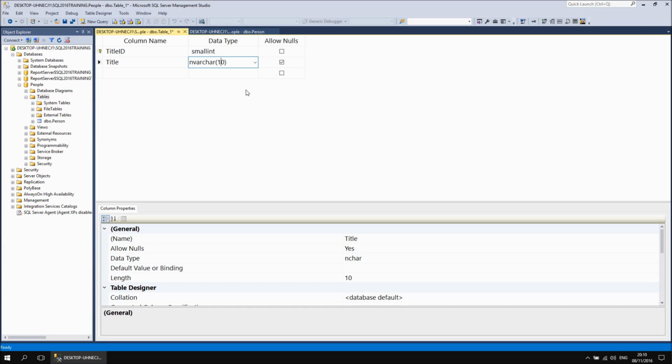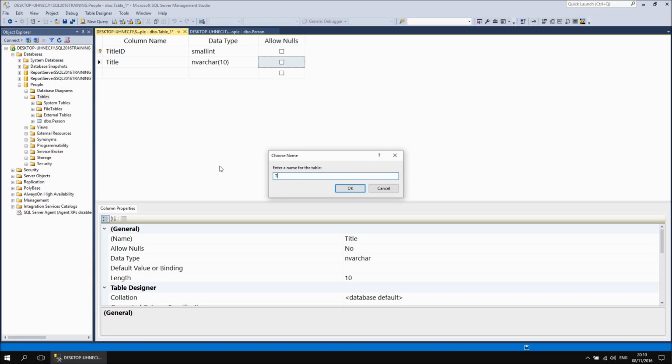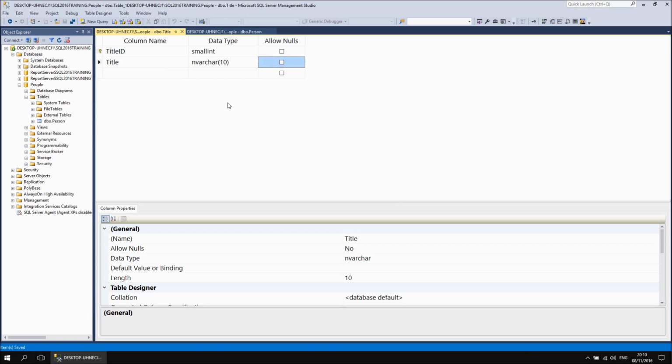Now, it's highly unlikely we're going to be creating any rows in this table without actually assigning a title, so we don't want to allow nulls for the title column. Let's uncheck that box, and then finally we can just save this table and give it a sensible name. So I'm going to call this table title, and then click OK to save it, and now we're ready to start entering some data into it.